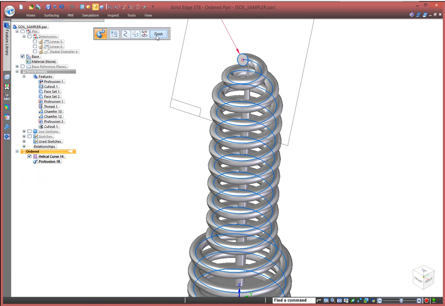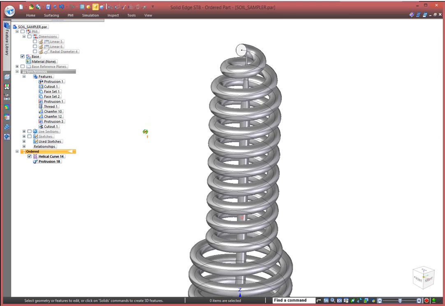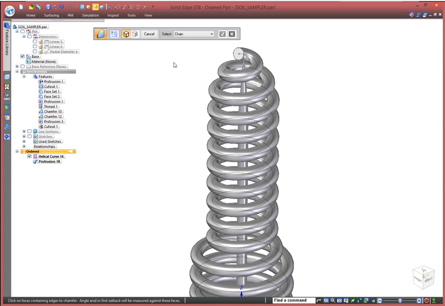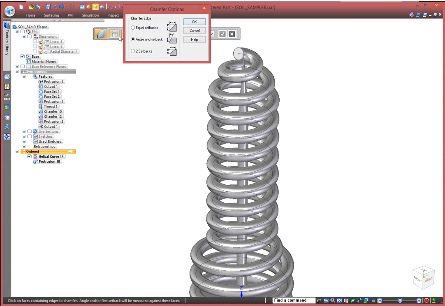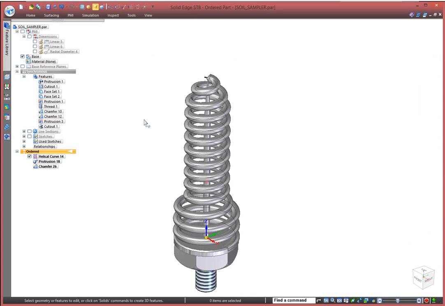And it generates our complex helix. Very nice. One more thing that we want to do here is just sharpen that off. Solid Edge provides us with a nice little tool to do that. We're going to do a chamfer with angle and setback. Pick the face, select that, pick the edge, select that, and it produces us a nice sharp edge.